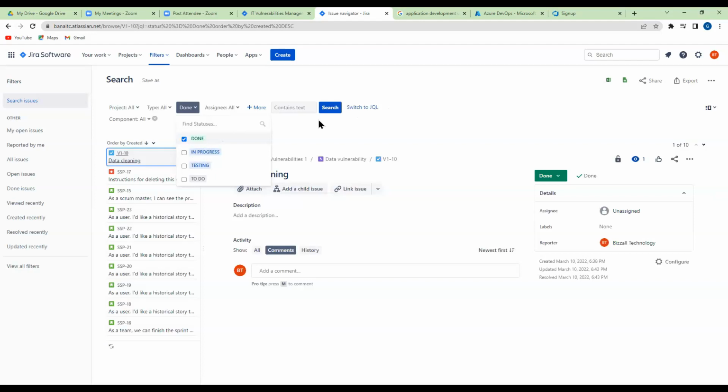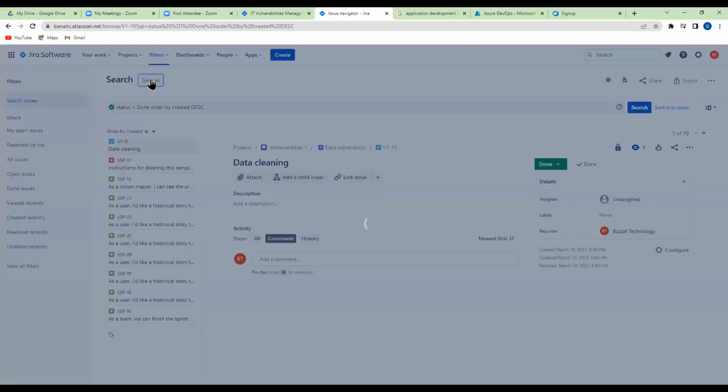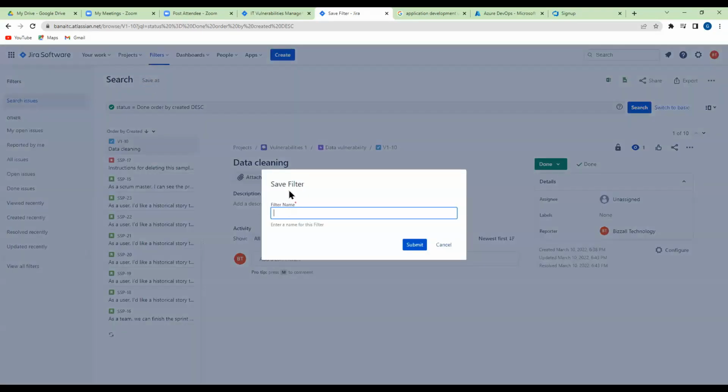Then if you want to see the Jira query language of this specific filtering, you come here, you click on Jira query language. It's telling you that the status of the issue equals done, and the order of that issue is descending. So you can use this as a filter, and then you can leverage this to create another filter. How do you do that? If I come here now, I say save as. So you save this as, maybe you want to filter now based on, let's say, in progress.